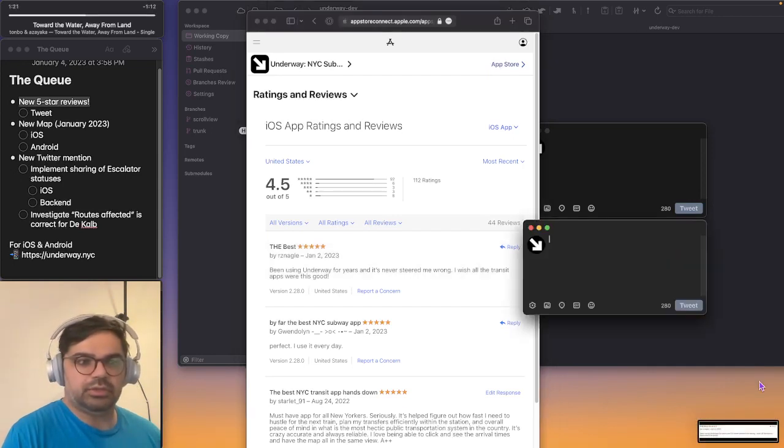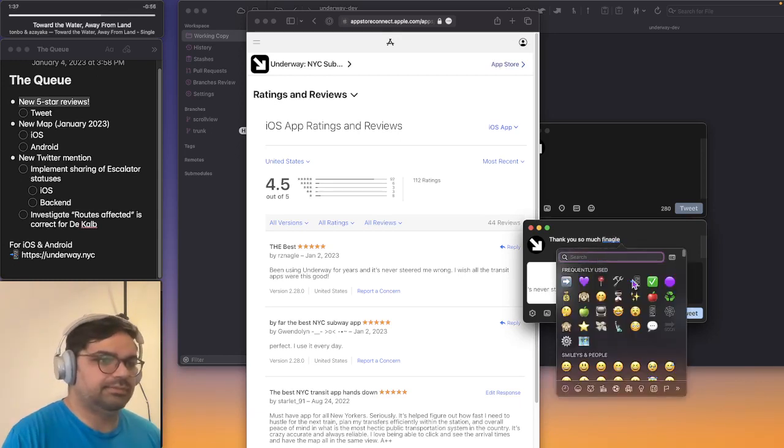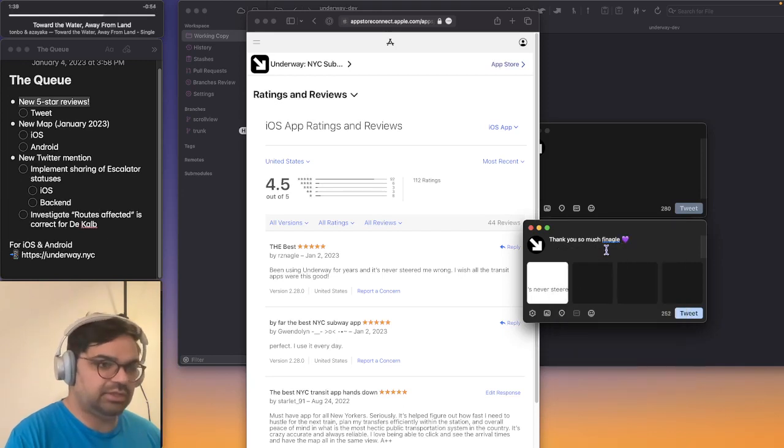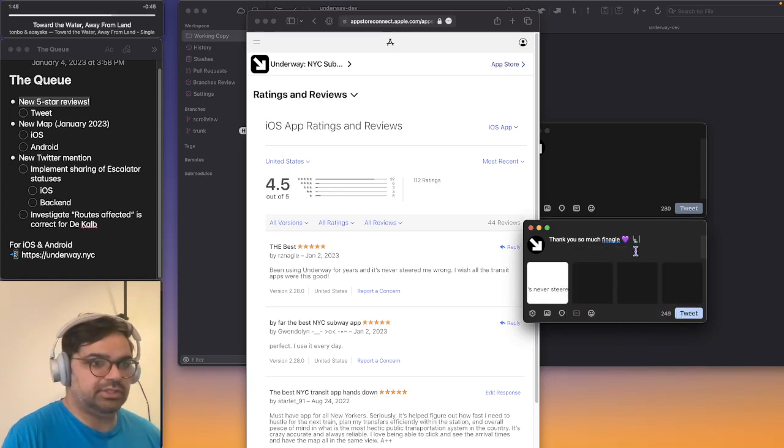Then let's make a new tweet and let's drag it in. Say, thank you so much, RZ Nagel. Then a heart emoji. We can do a Statue of Liberty emoji. Oh, and we got a little autocorrect. Hit escape to not take the autocorrect there.